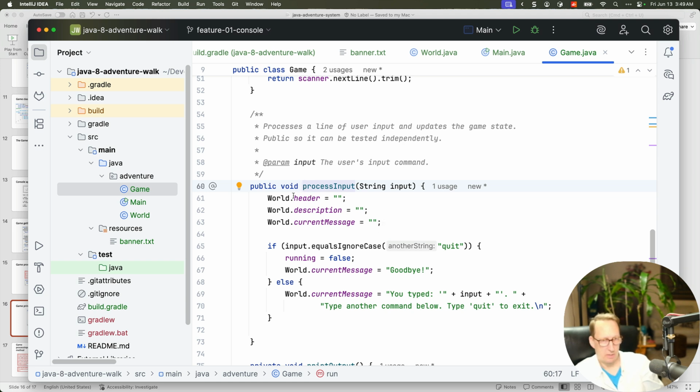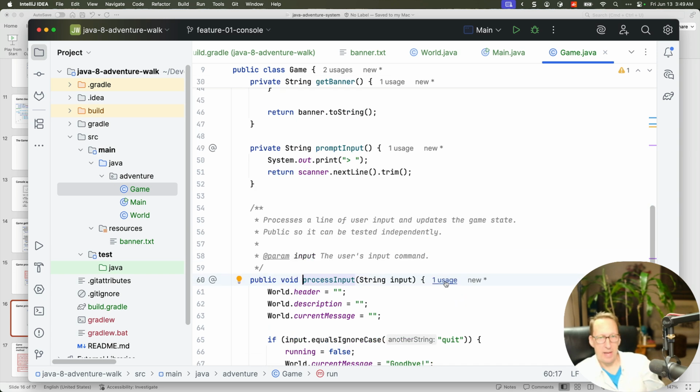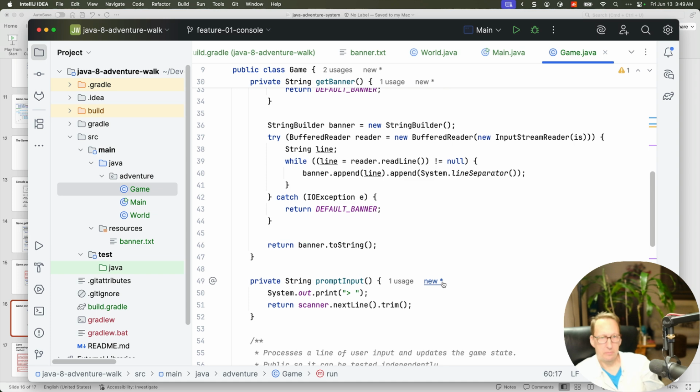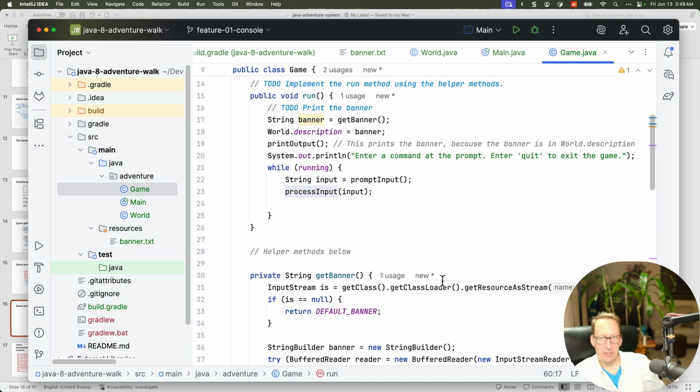In process input, I'm initializing those global strings to the empty string, and then I'm deciding if I need to do something. Here I have if the input equals quit, ignoring the case, then running equals false. Goodbye. That's it. We've exited the game. So that's why up here I'm saying enter quit to exit the game.